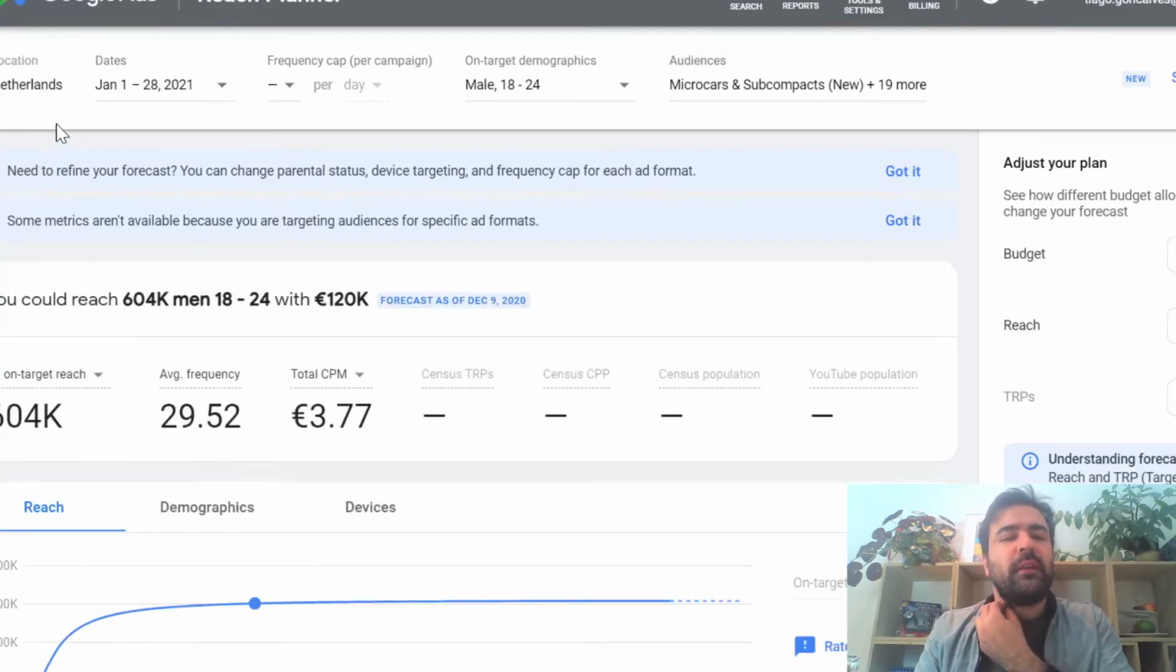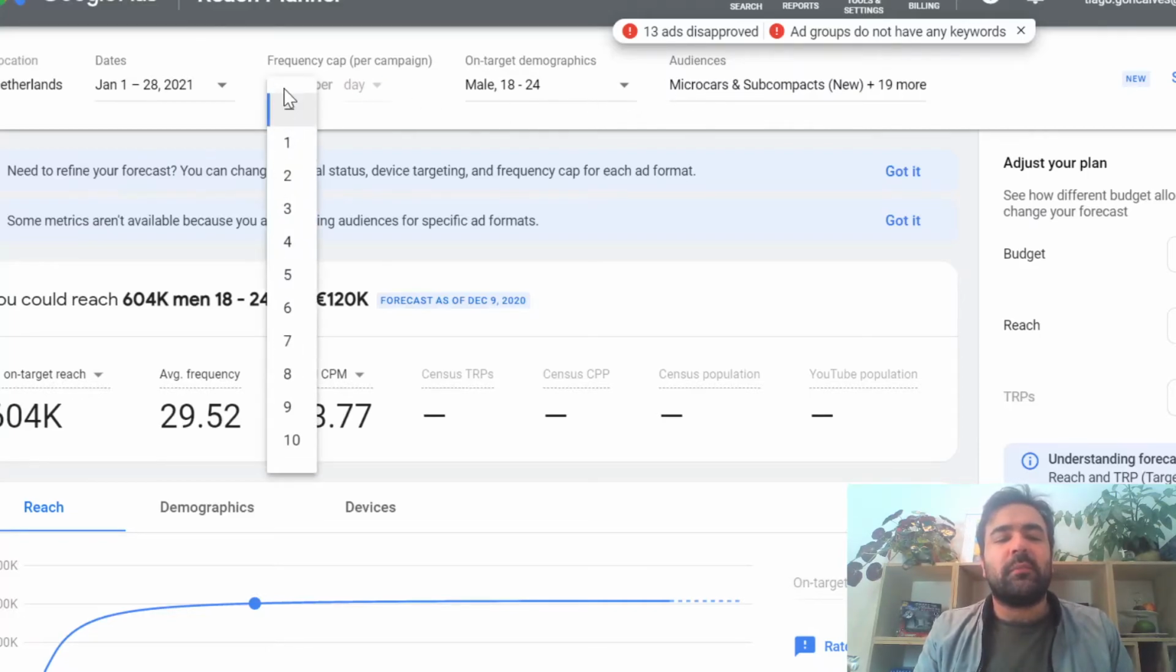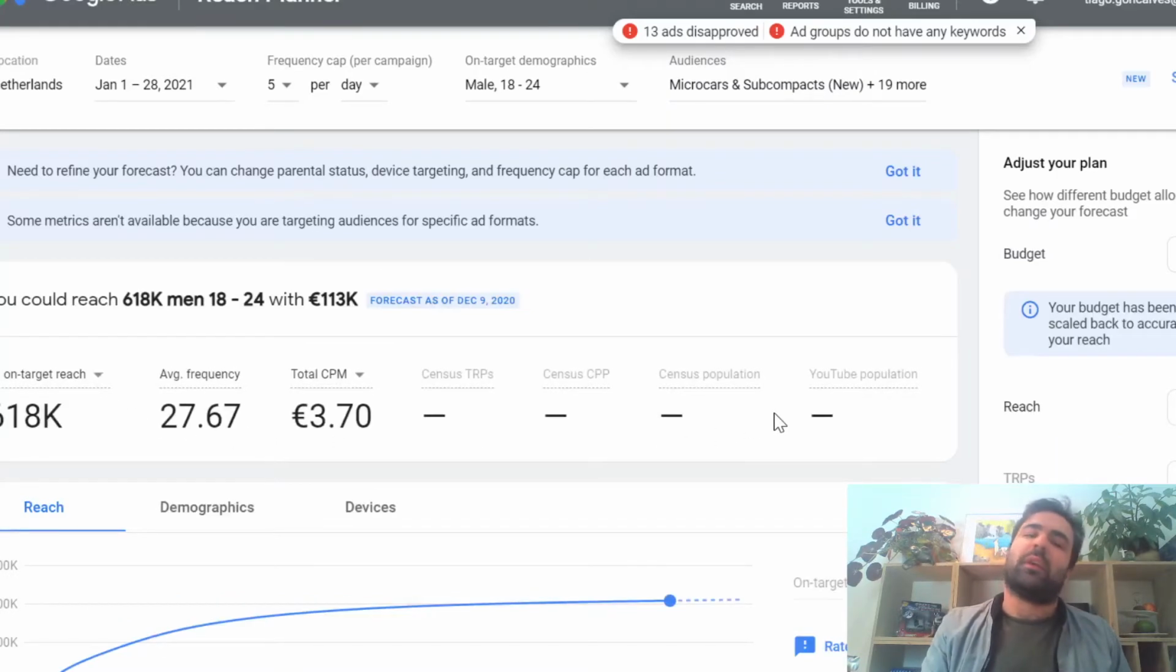On top, we'll find the criteria we just fed into the tool, which is location, dates, frequency cap, target demographics and audiences. Frequency cap was not shown before actually, but we can tweak this and we get new statistics when it comes to the forecast of the performance.